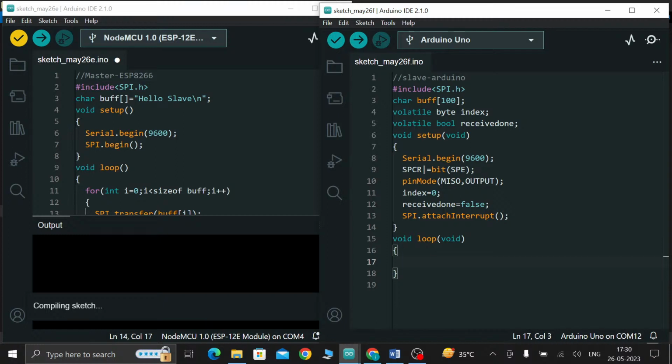So inside void loop, first I am going to make an if condition. It checks if the receive done flag is true, indicating whether a complete message has been received or not. For that, if receive done, then inside we have to do buffer of index equal to 0. So if a complete message is received, it has a null terminator, so buffer of index equal to 0 marks the end of the received data in the buffer array.